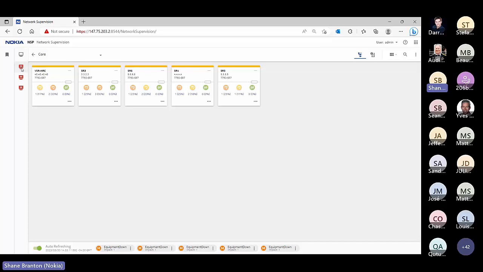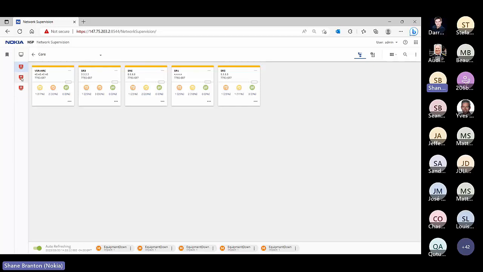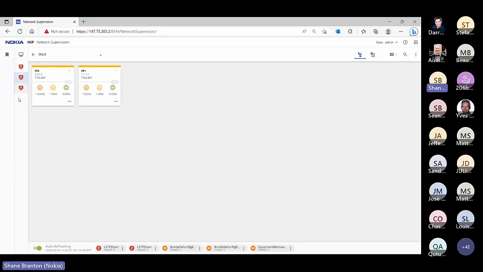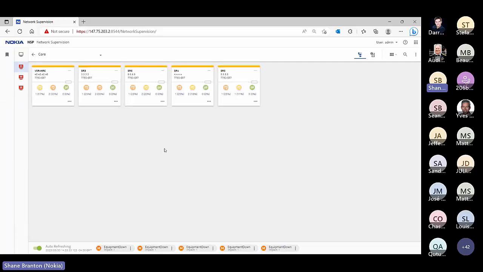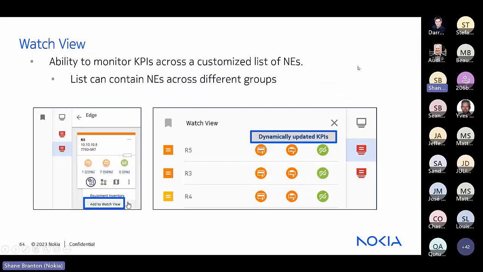Okay, so what you will see if I'm looking at the core routers here, and let's say something in the east or the west changes KPI values, is that an arrow will highlight over there. Also, just because I'm looking at the core routers, I can quickly change, just by clicking here, to the west group or the other group. And again, there's a visual indicator letting me know that something changed within that group. The KPI value went up or down. Okay, so these are the preferences, the trend indicator, and we'll see that in a bit once we cause some faults.